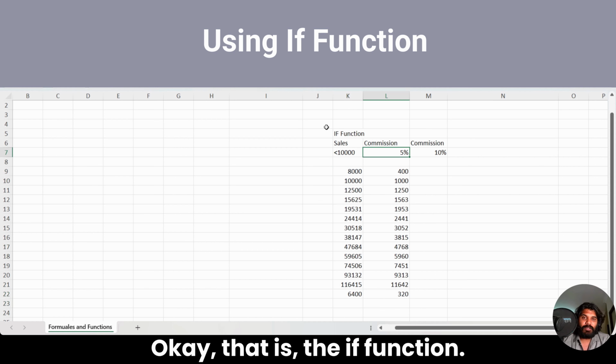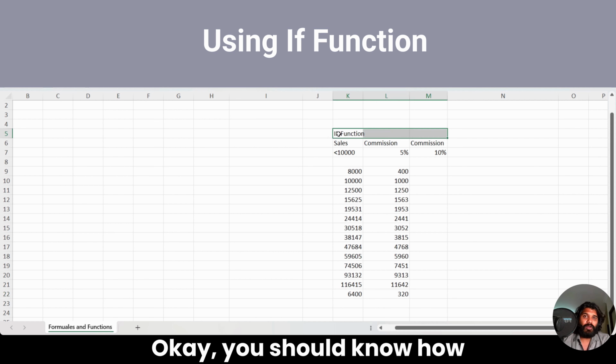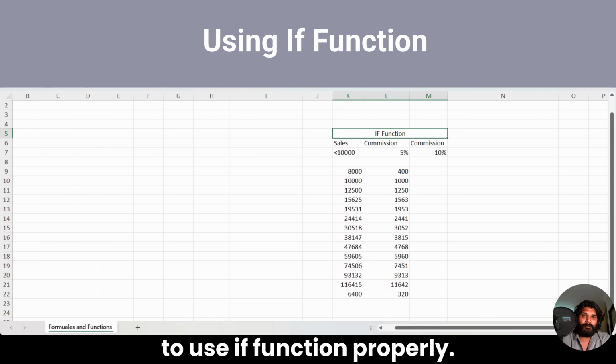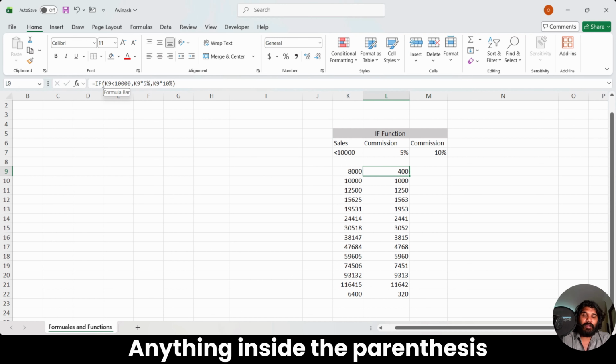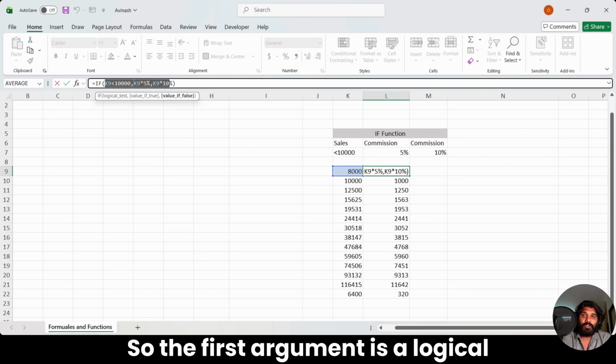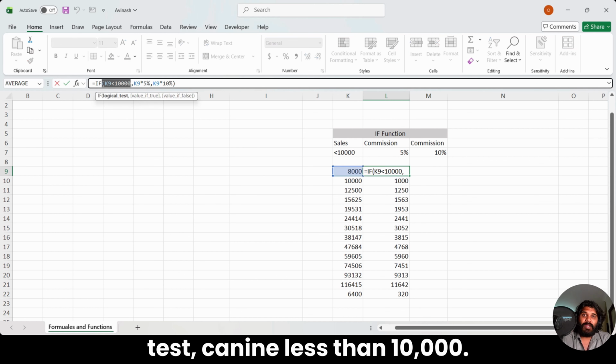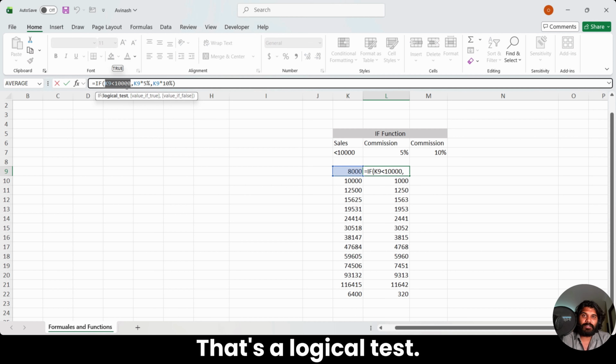Okay, that is the IF function. You should know how to use the IF function properly. Next, you need to understand three things. IF is the function, and anything inside the parentheses is called an argument. The first argument is a logical test. K9 less than 10,000, that's a logical test.